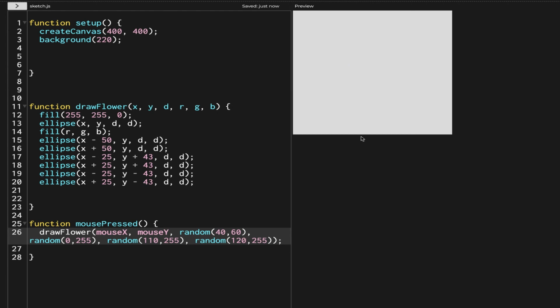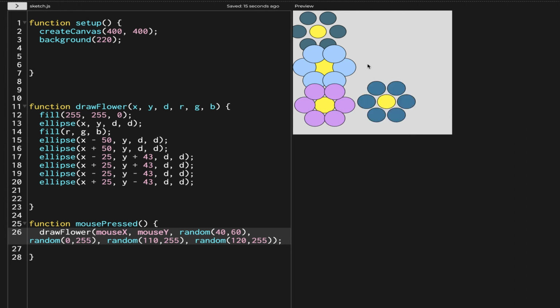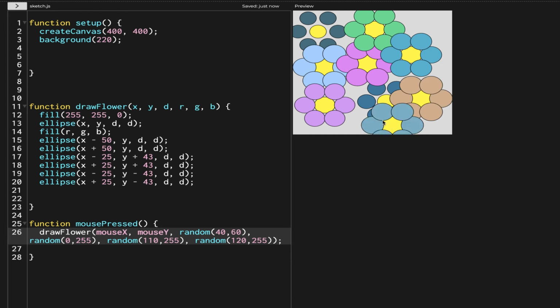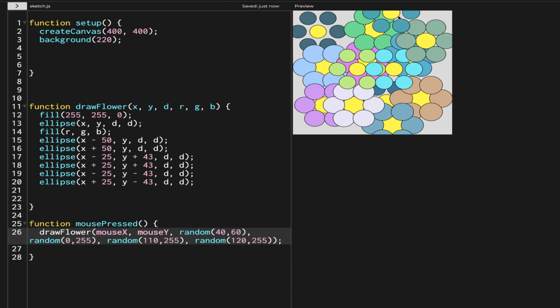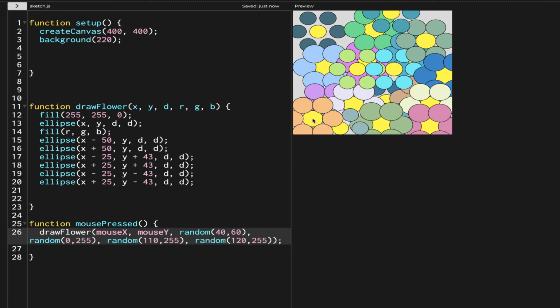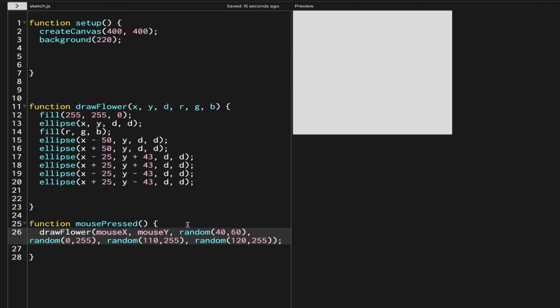So now my screen is clear, and I click, my first flower is there, second, third, fourth, and you can see they are of different shapes and different colors. Wherever I'm clicking, I can get a new flower. So now they are still of different colors, but they can vary in their shapes as well.